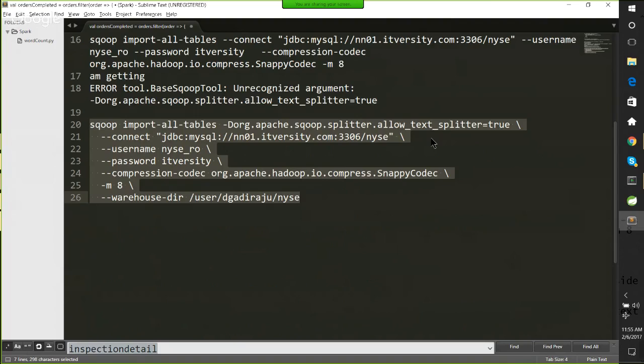So these control arguments we have to specify immediately after the command, not anywhere. The other -D is only to override certain parameters. These are actually Sqoop control arguments, whereas this one is overriding the configuration parameter. This -D is not an argument. This is overriding the configuration, where we are saying that you can use the text splitter while doing this import. Okay. Now I can copy this.